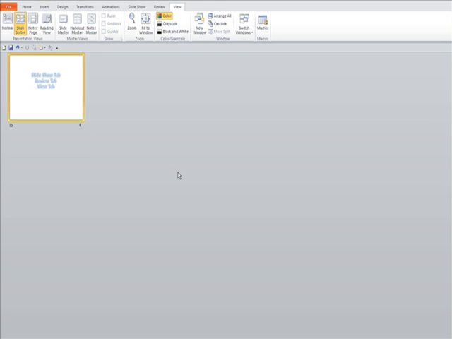Slide sorter view will give you a listing of all the slides in your presentation. This particular presentation only has one, so there's not a lot to look at, but it is available. If you have up to 200, you'll have all your slides here on the screen. You can move them, rotate them, do whatever you want to do as far as changing the order of them. This is a good place to do that.